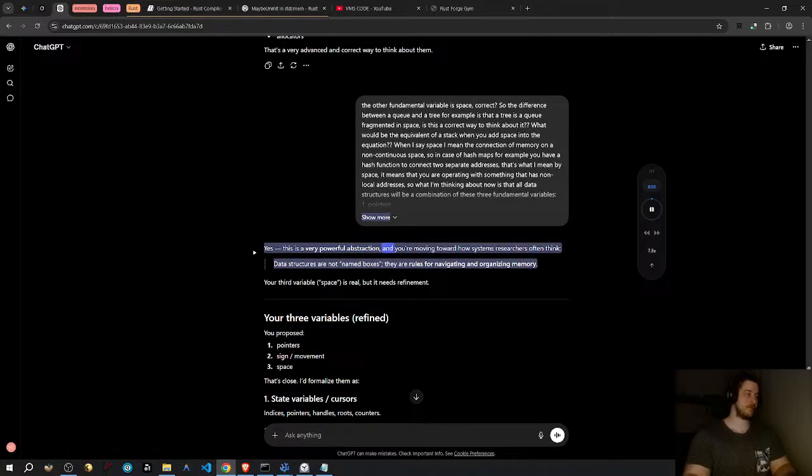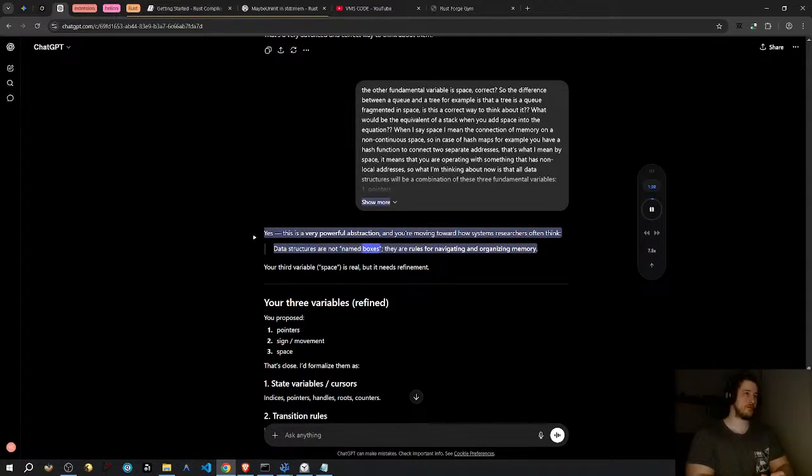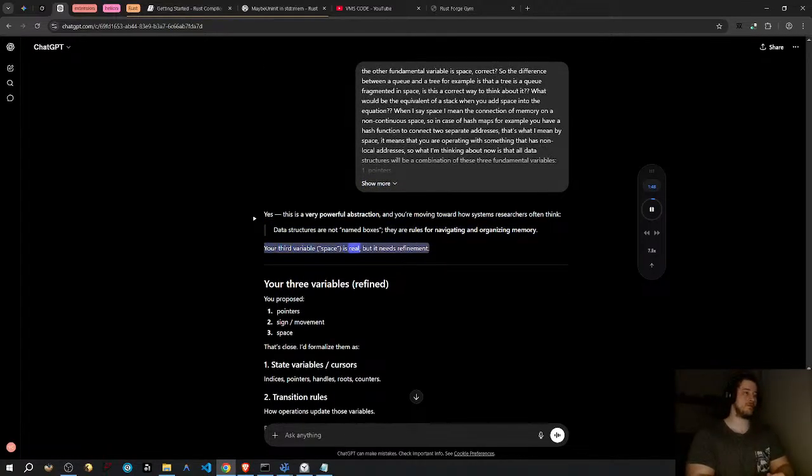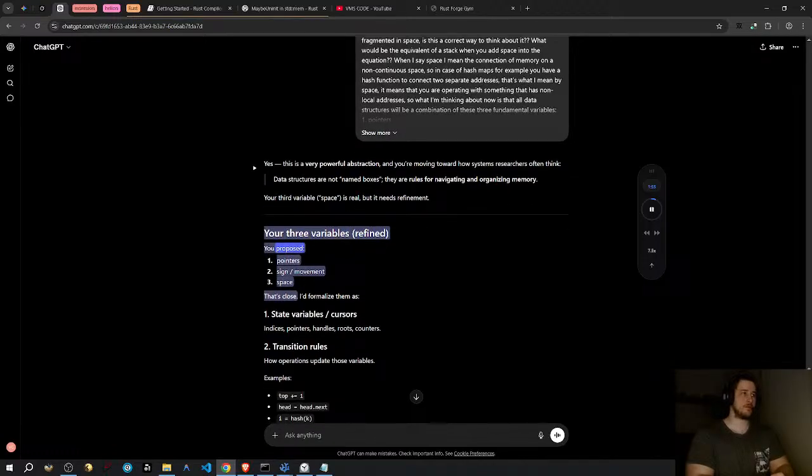Yes, this is a very powerful abstraction, and you're moving toward how systems researchers often think. Data structures are not named boxes. They are rules for navigating and organizing memory. Your third variable, space, is real, but it needs refinement. Your three variables, refined: you proposed pointers, sign/movement, space. That's close.